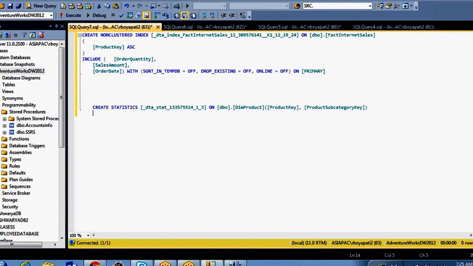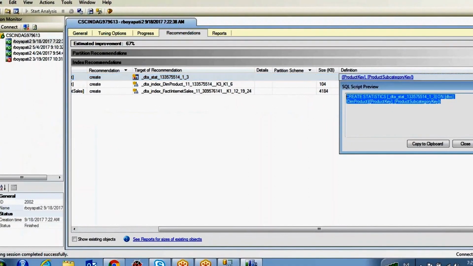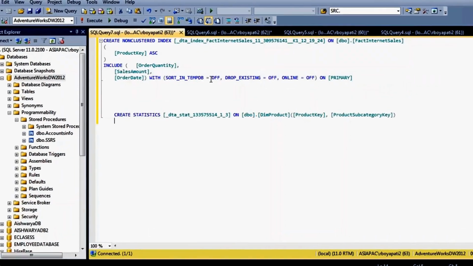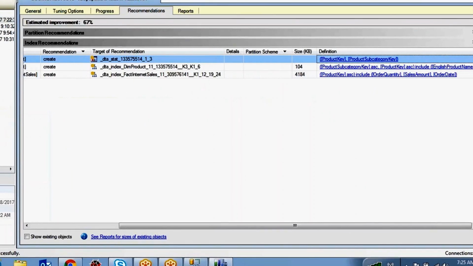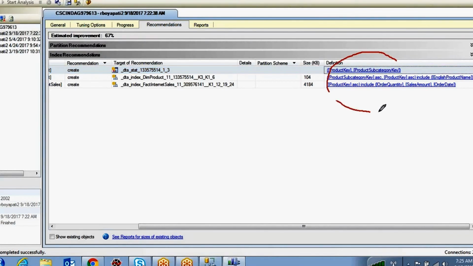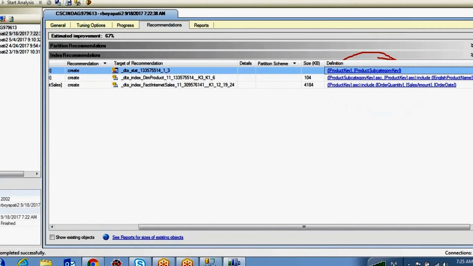Okay, whatever suggestions it has given, you don't need to copy all these things over here. Automatically, under Actions, if you click Apply Recommendations, it will execute whatever the commands are over here, and it will create the indexes. So the next time it will give the best performance for you. Okay, that is one way.